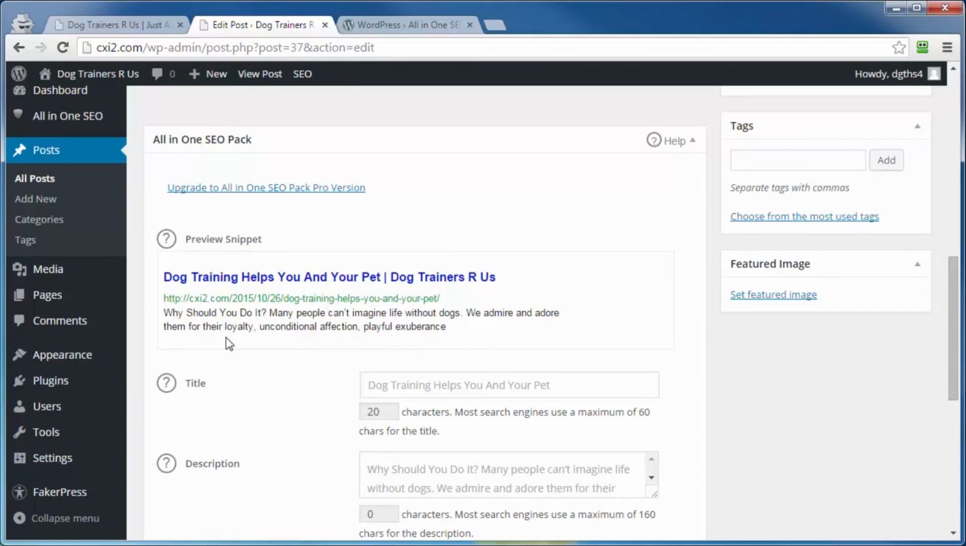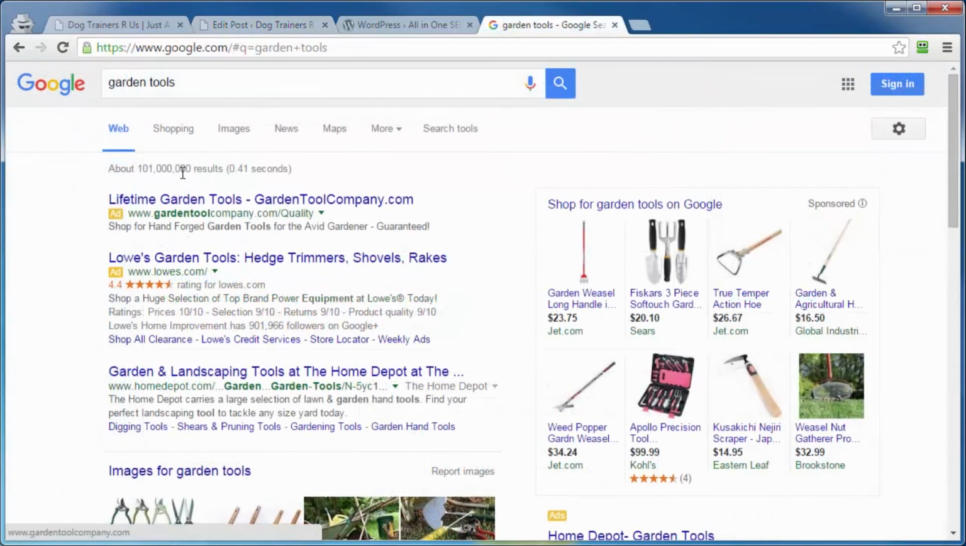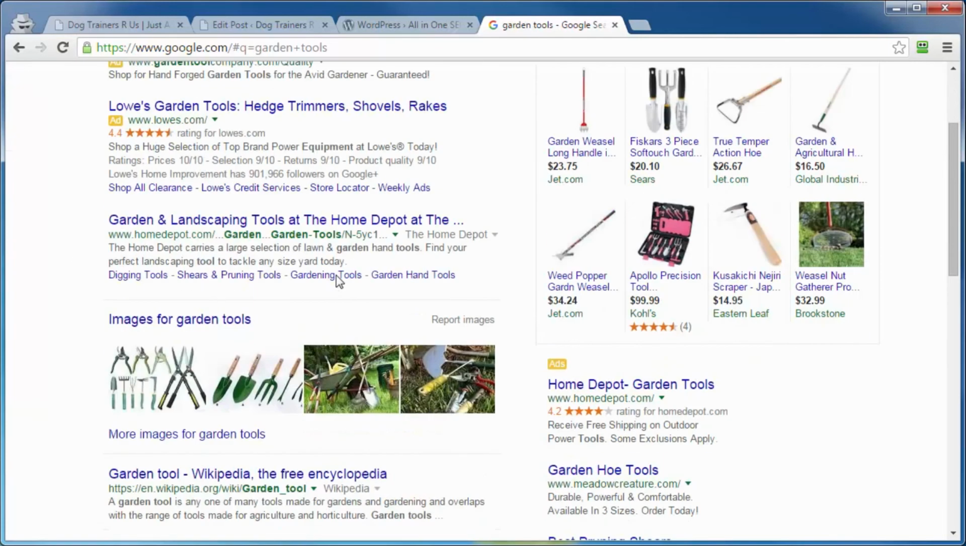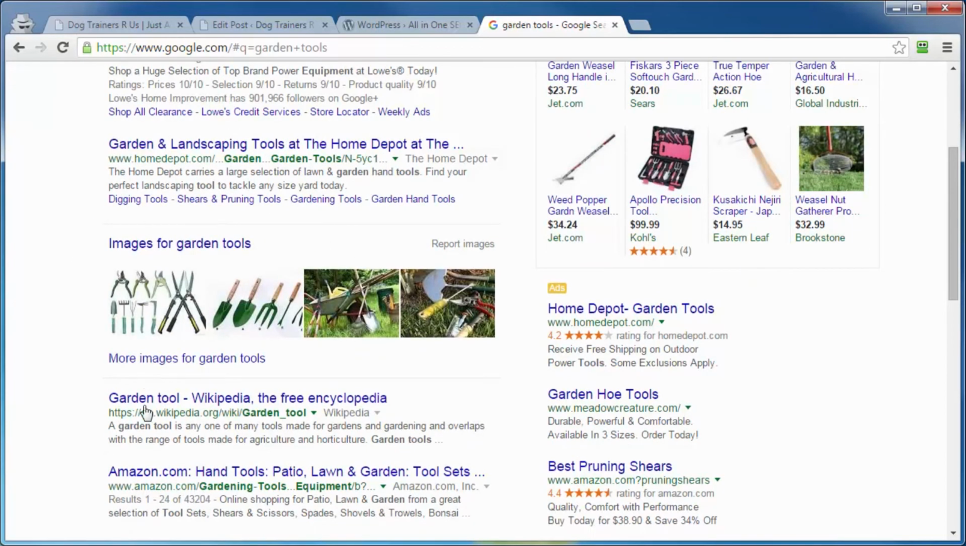Speaking of which, let me go ahead and show you an example of a search engine results page. So if somebody were to do a search for garden tools, this is a typical search engine results page for those keywords. Not all the time, but sometimes over here on the right, you'll have some sponsored ads for that particular keyword. Likewise along the top. And then you have what's called the organic search results. And this is pretty much what you're looking for. You've got the title, you've got the URL, and you've got the description.